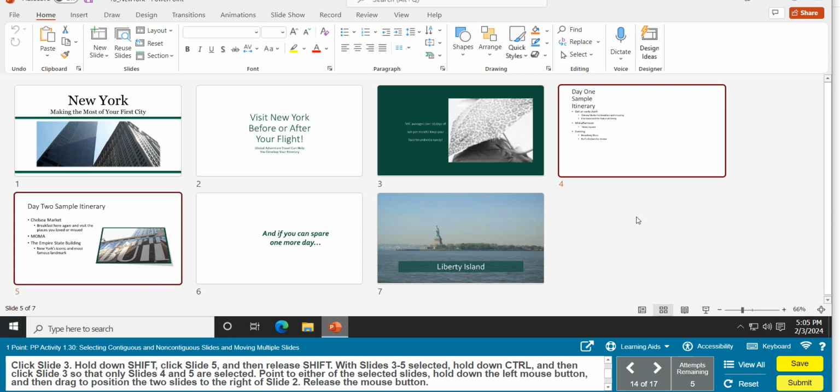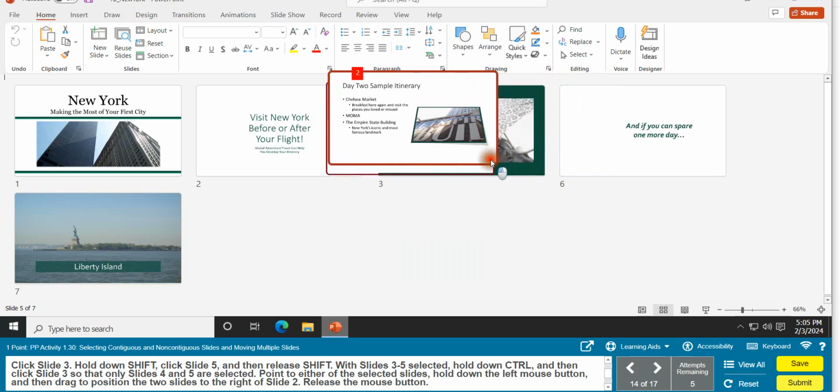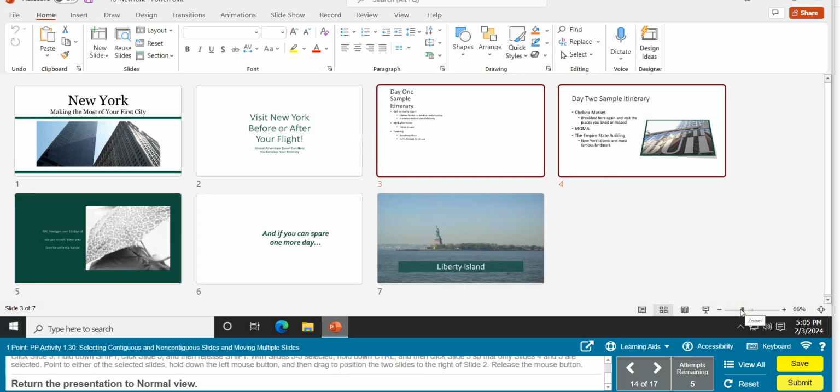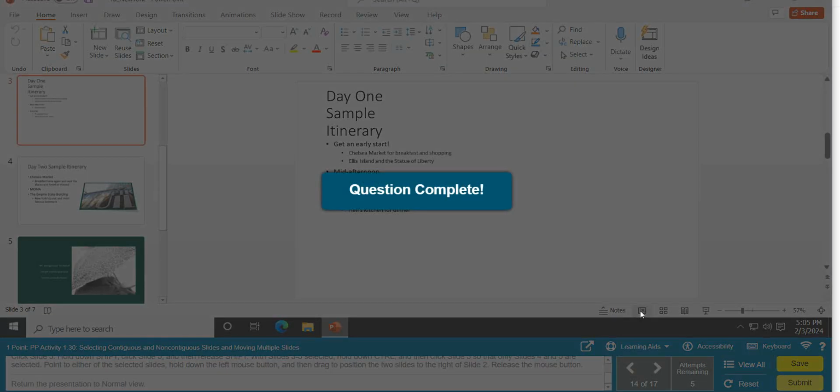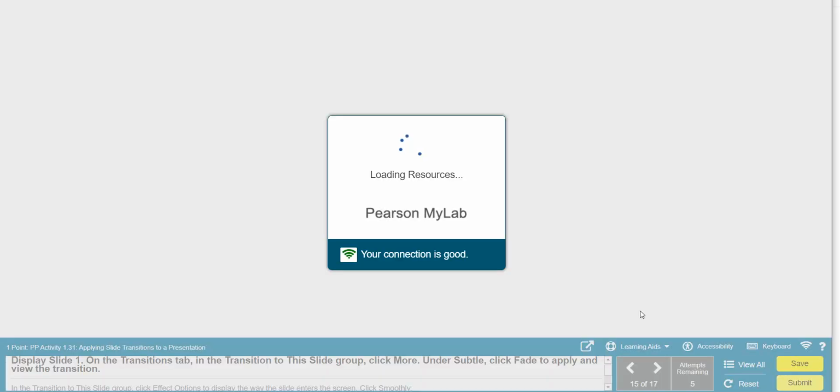Point to either of the selected slides, hold down the left mouse button, and drag to position the 2 slides to the right of slide 2. They're still both selected. Left mouse button, hold it down, drag it right there, and let them go, and they're in position. Return the position to normal view. Let's go down here to normal view, which is here, and left click. Now we're in normal view, and task 14 is complete.